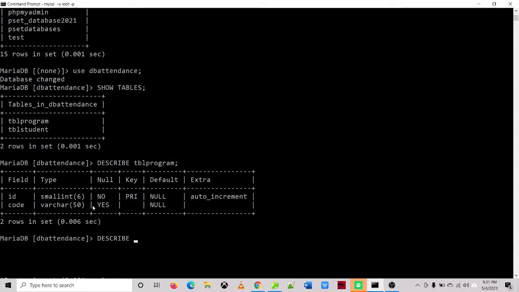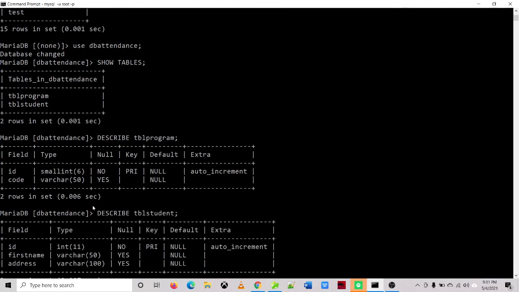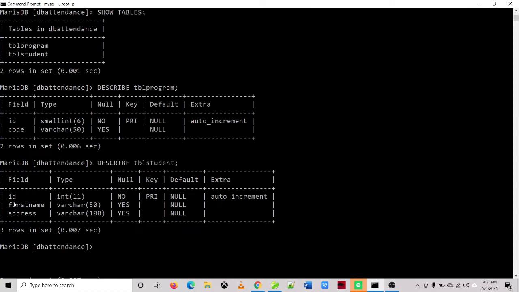Describe TBL student. And here is the table student. We have three columns: ID, first name, and address. As you can see, we need to add a column here that will serve as the foreign key of the TBL program. We'll be adding a column using the alter table statement.